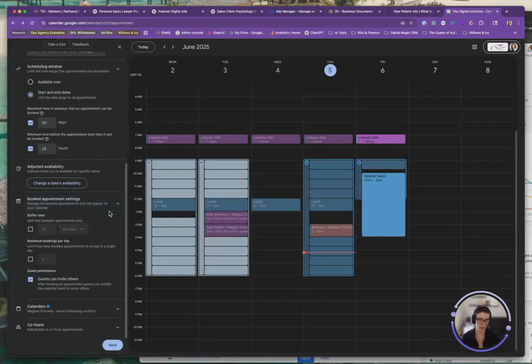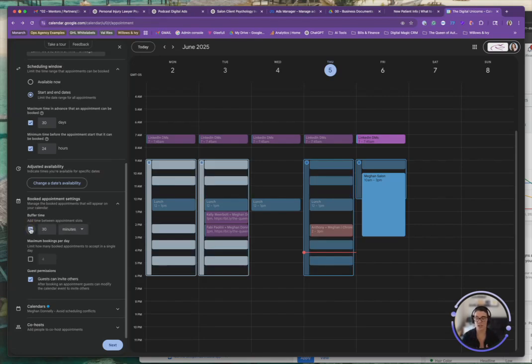Let's jump into appointment settings. Okay, so this is where you're going to see your buffer time, your maximum bookings per day, and whether you're going to allow guests to invite others to their meeting or not. Buffer time is the time in between appointment slots. So if you're doing appointments for 30 minutes or an hour, you want 30 minutes in between.